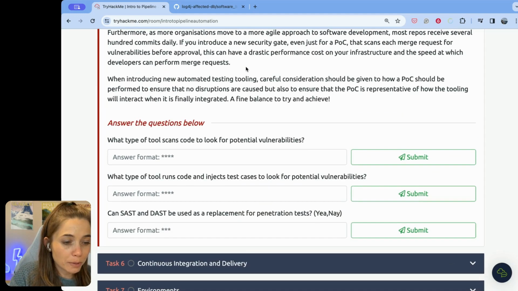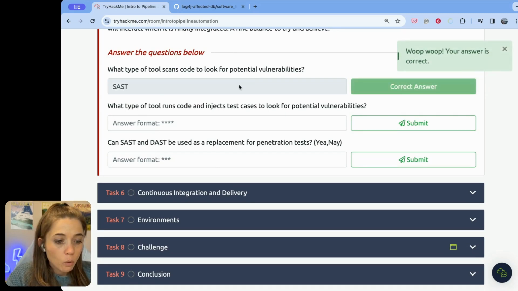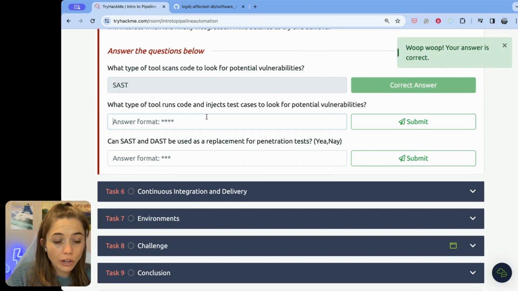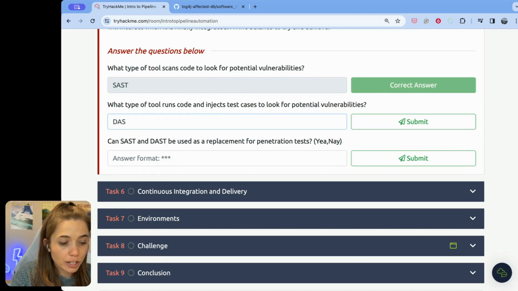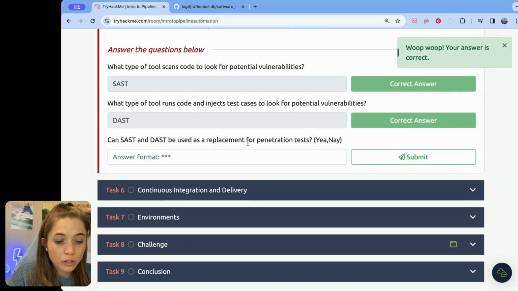So you want to be really thoughtful about it. What type of tool scans code to look for potential vulnerabilities? So that's SAST. What type of tool runs code and injects test cases to look for potential vulnerabilities? So that is DAST, Dynamic Application Security Testing. Can SAST and DAST be used as replacement for penetration tests?